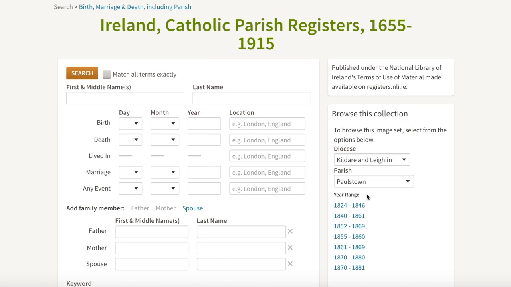When I select the parish, it gives me the options of the different year ranges that are available, because often you will find it wasn't just one book or one volume that was kept in a parish. There was a whole series covering the different types of records and the different years as well, because it wasn't just the one priest who was in a parish over 100 or 150 years. You had different priests, and they would have kept different types of registers.